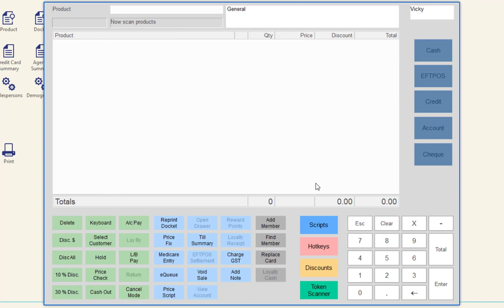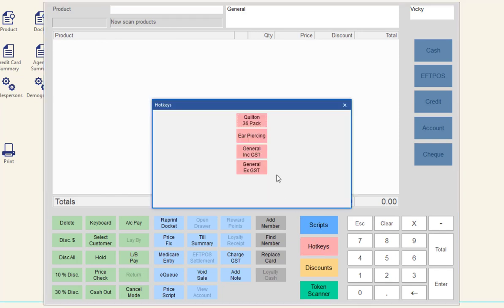If this is the case and you can't find the product, click on the hotkeys button and select General Including GST for items that include GST, or General Ex GST for items without GST as required. If you are not sure which option to choose, your supervisor or manager should be able to assist you.